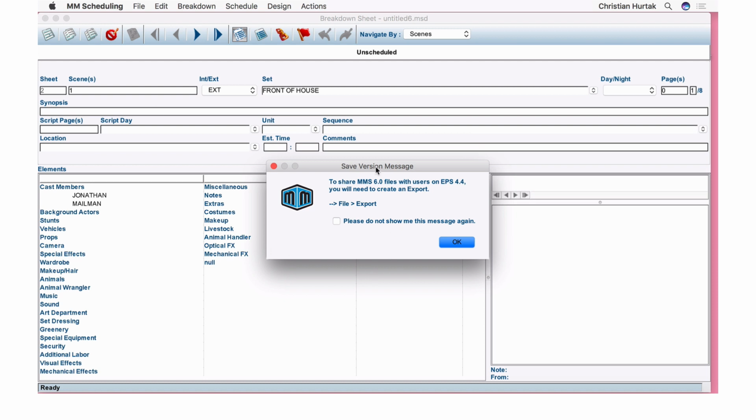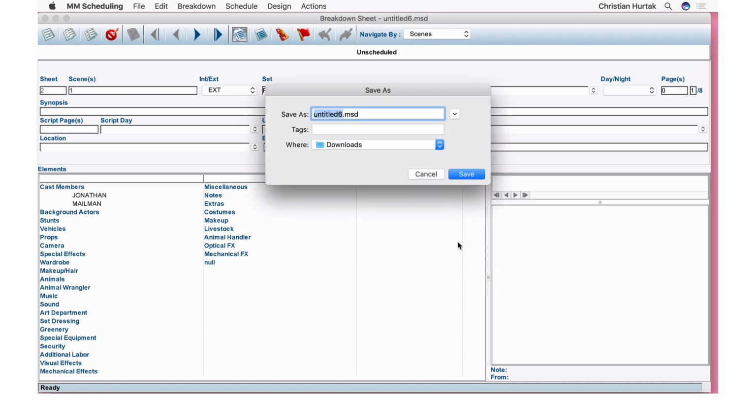You're going to have a small window popping up, and you're going to click OK. And now we're going to go ahead and add our last name. In this case, my last name is Hertag. I'm going to add also the first name. My first name is Christian. And then I'm going to add the word schedule.